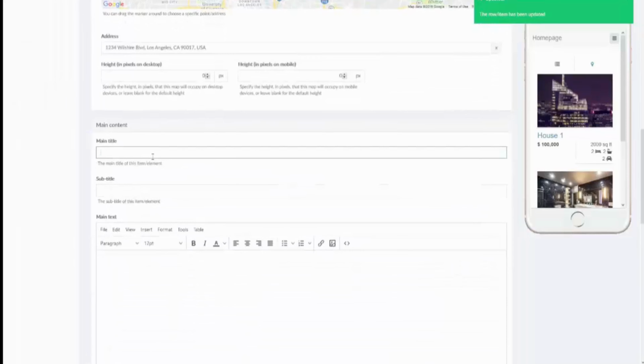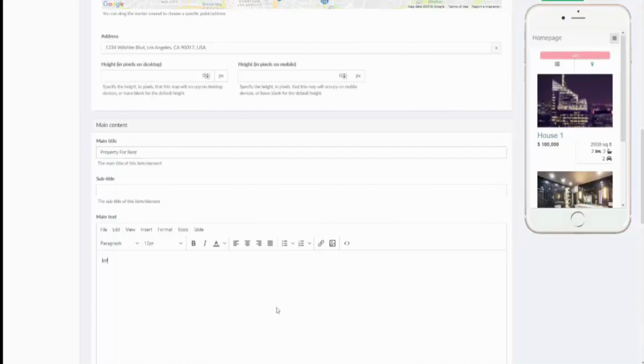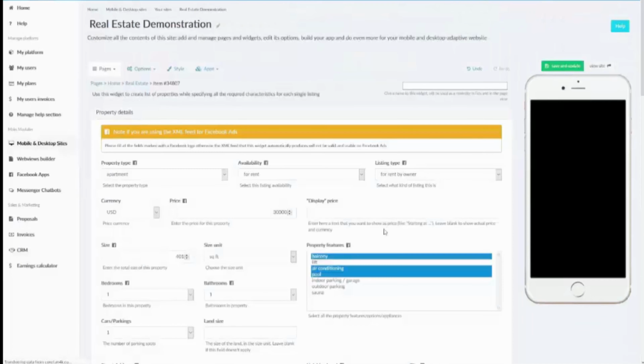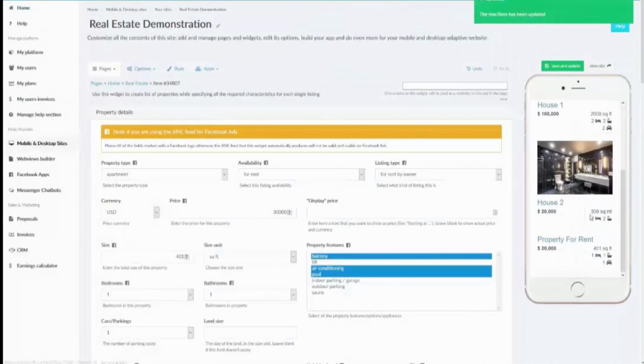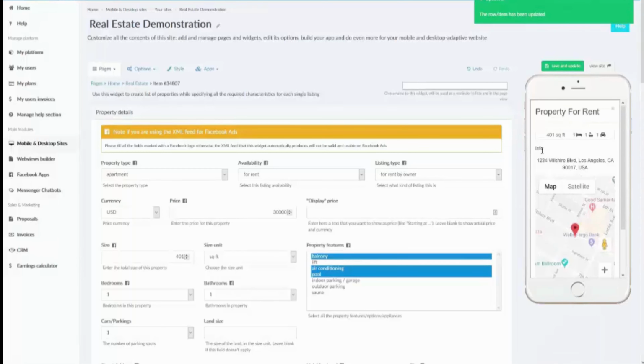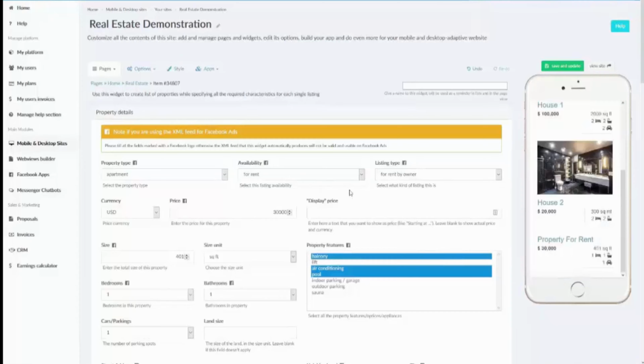So here is where you would put your actual title, and this is what's going to appear right there. So you can put whatever you want. And then the subtitle, and then the main text is where you would actually put the information about that property. So you can see it has now created the title, and there's the map, and there's the info we just put. Whatever you put is going to appear right there.